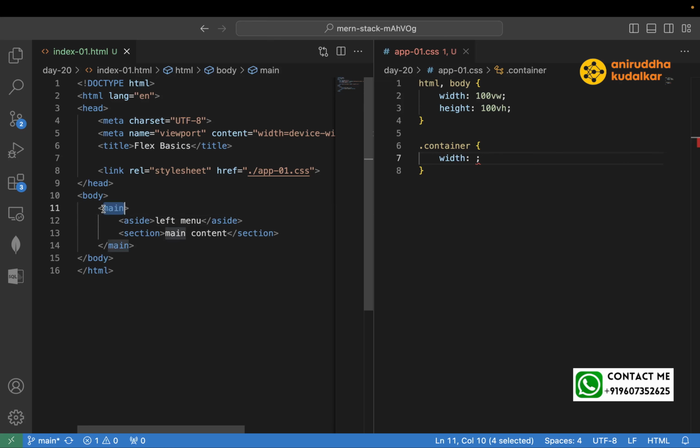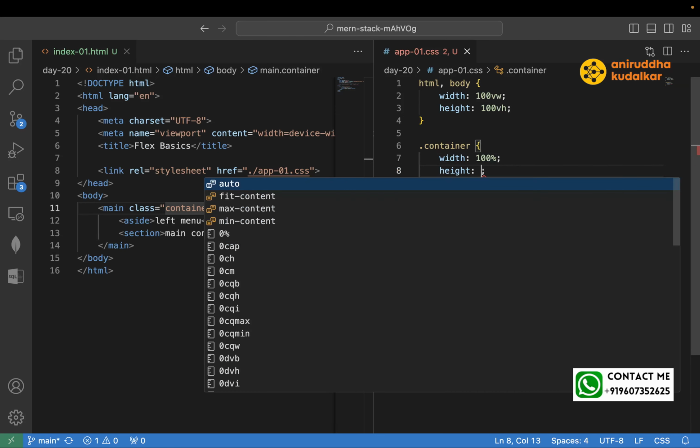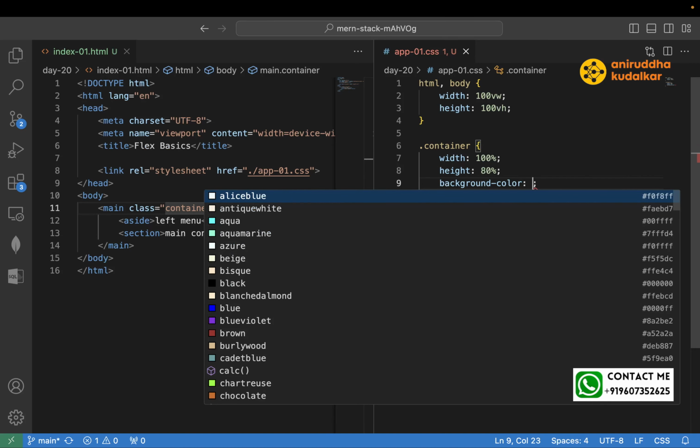Now this is the main. I can say a class. Let me select this class, container. Okay, and the width of the container is 100%. And height, here you can say 80%. And let me give a background color, beige.